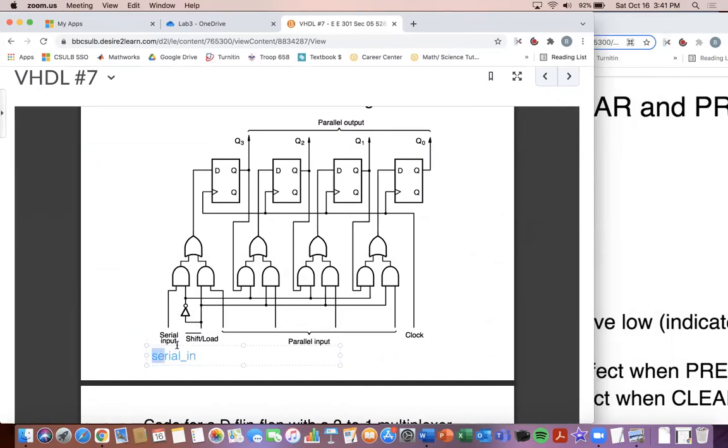For shifting and loading, I know we represent that with an L. Parallel inputs, usually like a P and a clock. It's just a clock usually. Okay, and so let's run through scenarios.